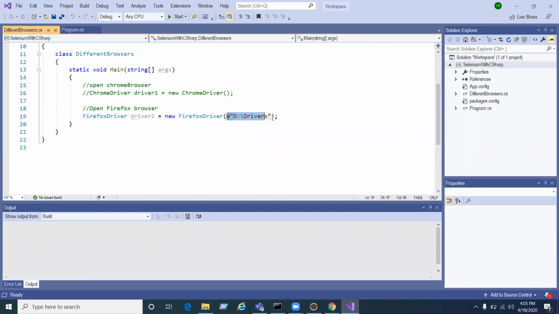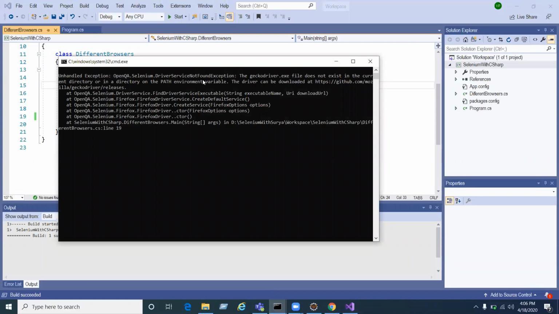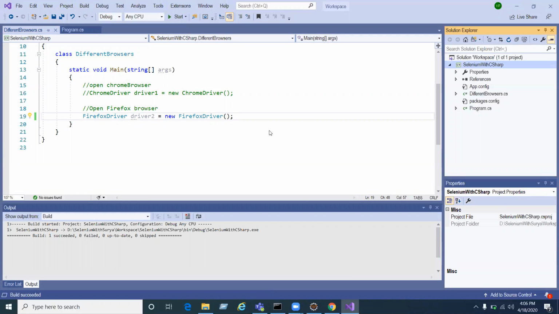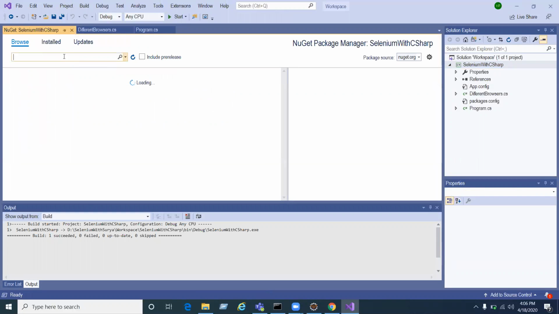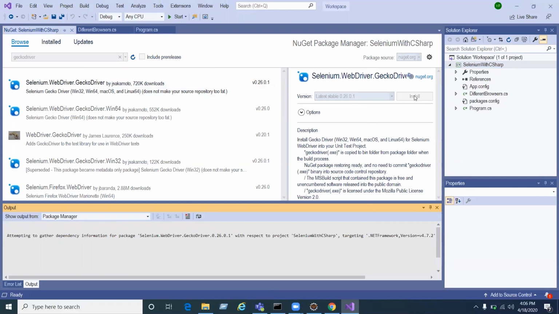Suppose you don't want to specify the path, you need to install that Gecko driver using NuGet package. I think you will get the driver service not found exception, so you need to install it here. So the Selenium manage NuGet package, driver, Gecko driver. Install it.